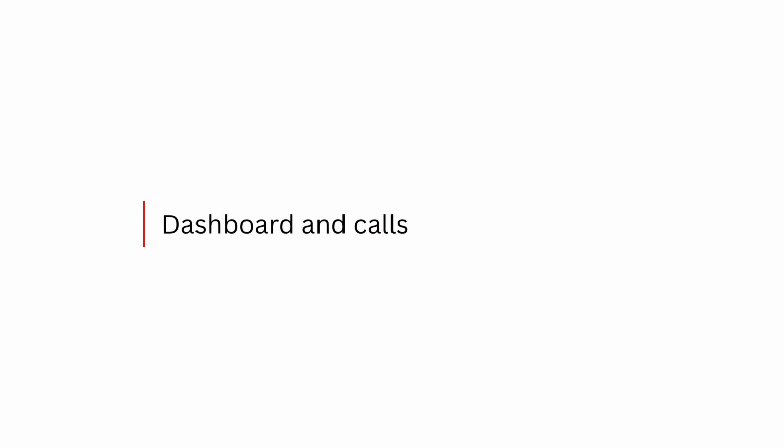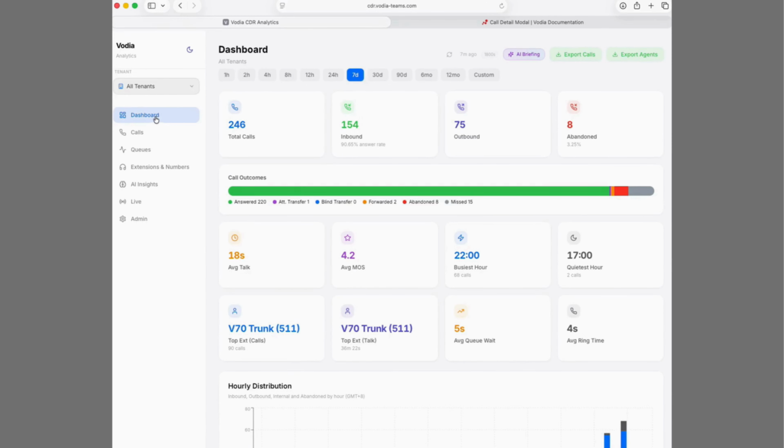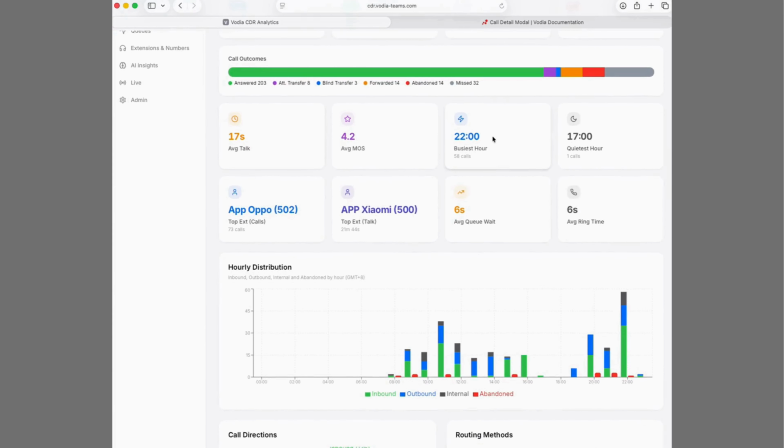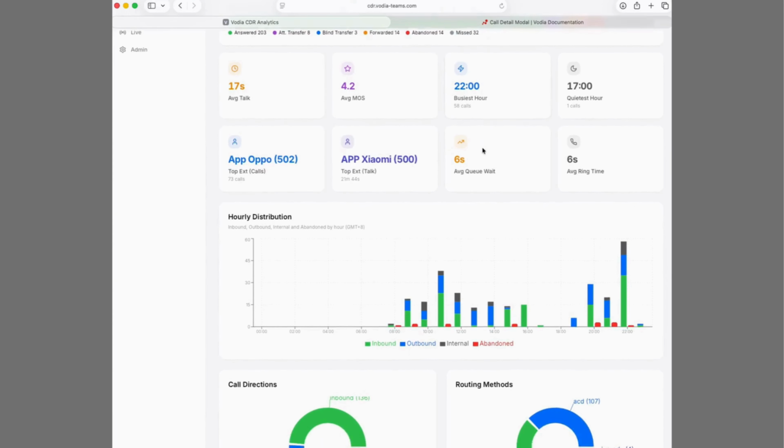Dashboard and calls. The main dashboard provides a high-level pulse of your entire system, instantly showing total volume, inbound success, and abandonment rates. By filtering for specific tenants, you can audit the performance of individual accounts to ensure everyone is meeting their service level agreements.